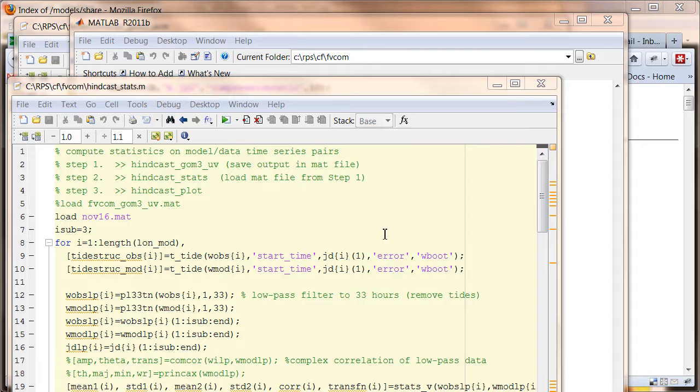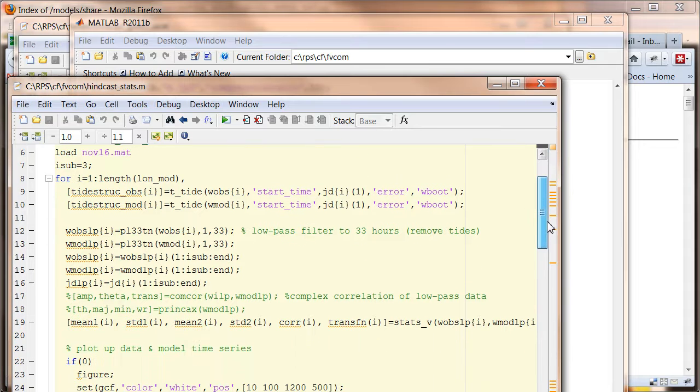Okay, so this is the second part. After we've created those data and model arrays, I just load that back in here with this hindcast stats thing, and then I march through again. And here, on one line, we do this really complex tidal analysis with this amazing T-Tide package, which is a really cool MATLAB package. This is one of the things that we can't do in Python, so it's another reason to stay with MATLAB for now.